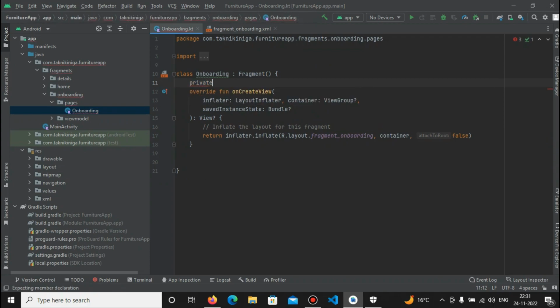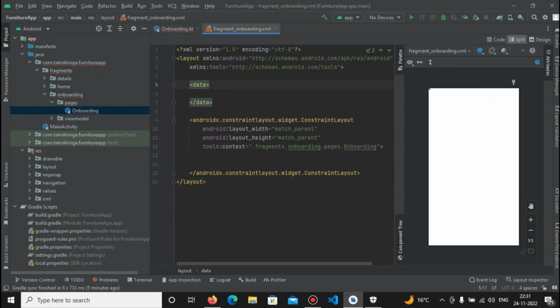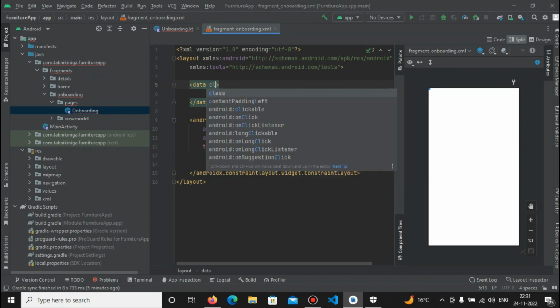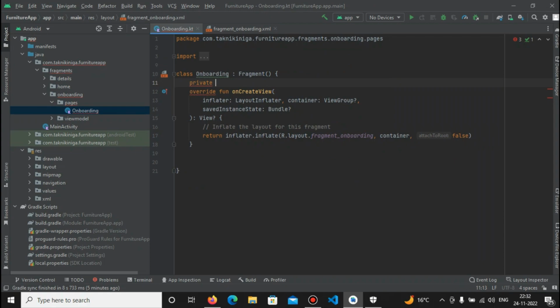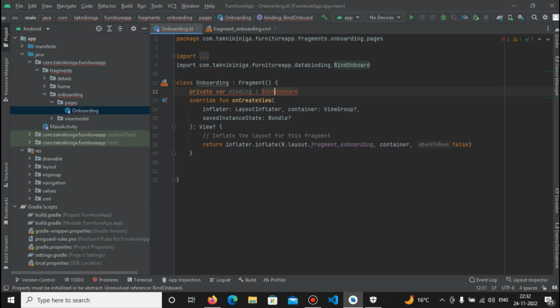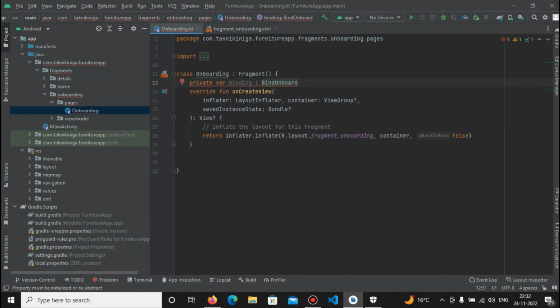Okay, and I am going to initialize my XML file to onboarding.kt, because to bind that kt file we have to do this. Okay, so as you can see here, I have simply named my fragment onboarding.xml with a very simple name for binding, because it is a best practice to bind your data with your Kotlin file.